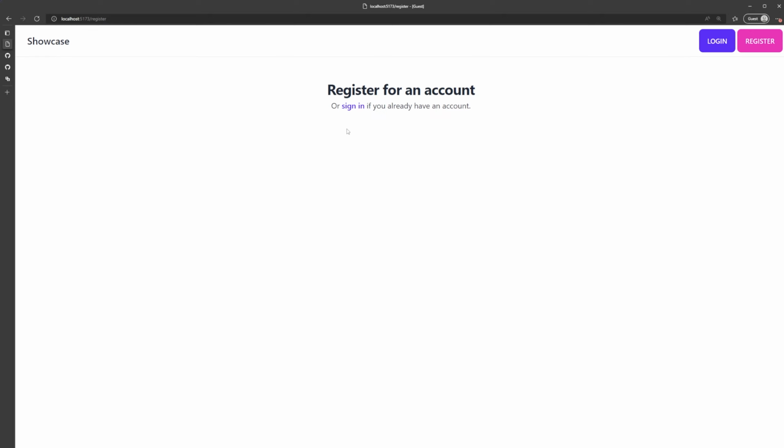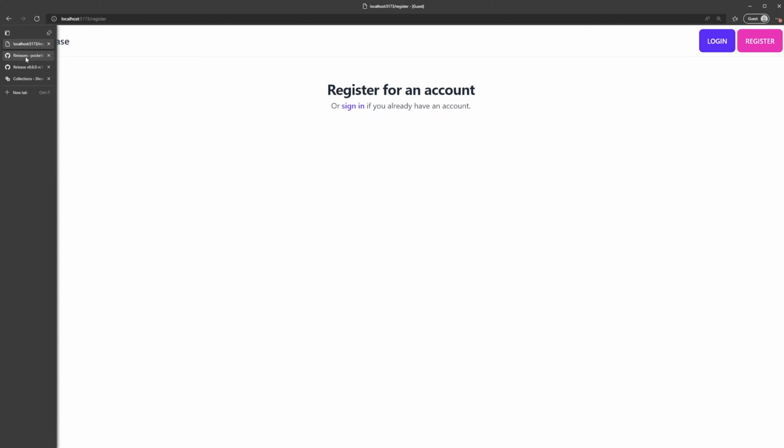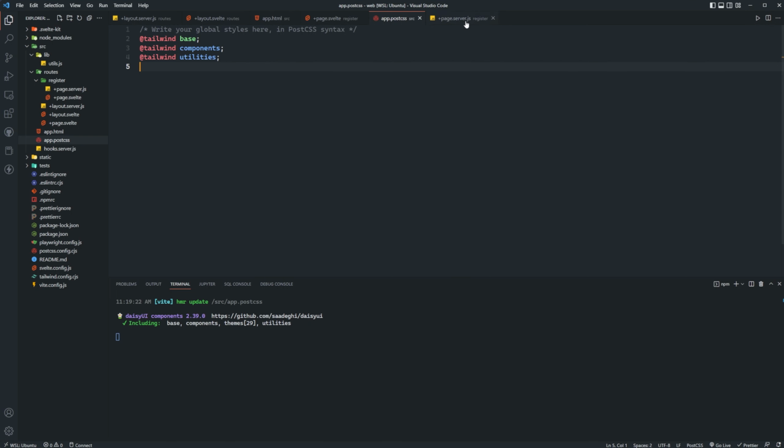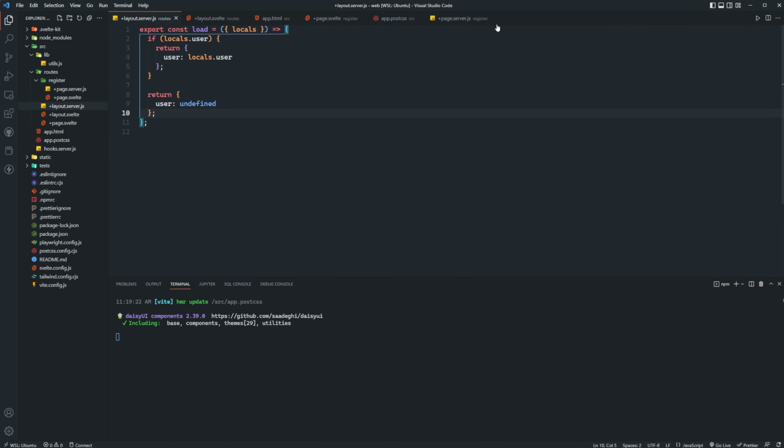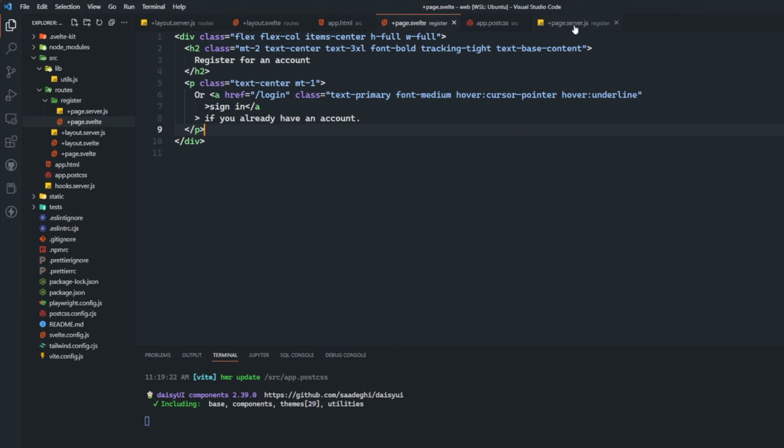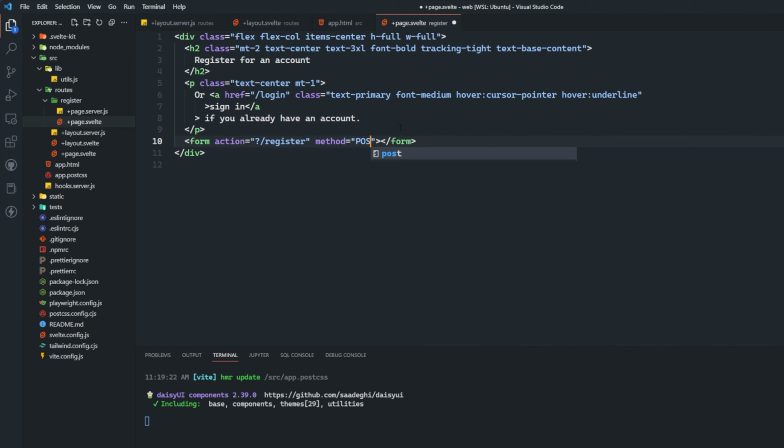Now let's go ahead and set up our form. So again, I'm going to be using the Daisy UI components for this. I'm going to be using the form inputs or the text inputs here, and that's going to be inside of our register page. So let's first set up the form. So it's going to be a form. The action is going to be ?/register. It's going to hit our register form action that we're going to set up. The method is going to be post, and we're going to set up some classes here.